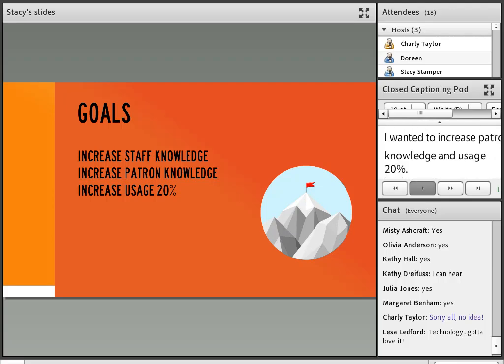That 20% was just a number that I pulled out of the air. This is the first time that I've set a quantifiable, measurable goal. I wanted something that I could measure and see how successful it was. So I just pulled out 20% because it sounded good. I didn't know if that was realistic or not, but I figured it's something that we can shoot for and see how it goes.